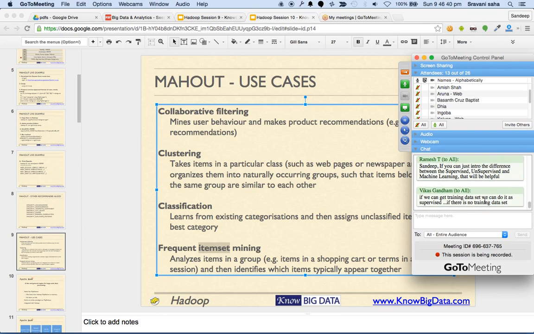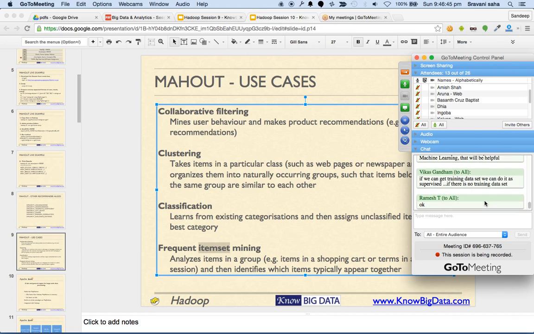So Vikas's point is, if we can get training data, we can do it as supervised, if there is no training data set, then not.